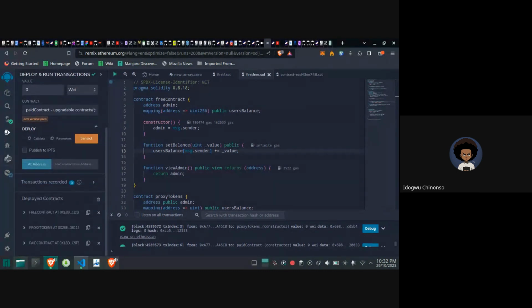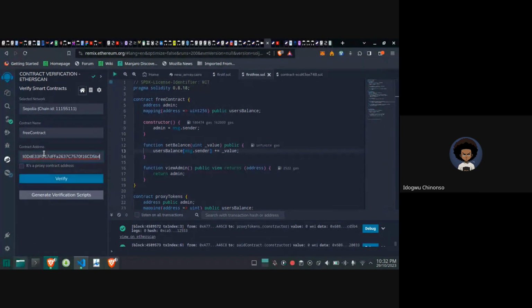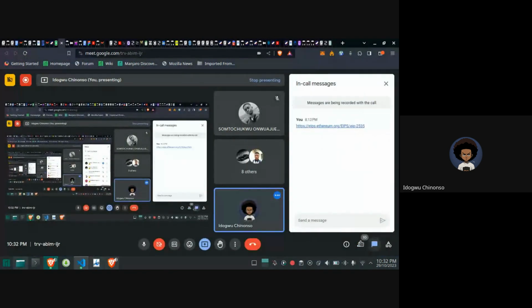For the free contract is the address of the free contract. Verify. Okay, that's good. Free contract is verified. So once I've verified, I'll just send the contract address here. This is the contract address of the free contract. It's not compulsory for you. You're not supposed to even interact with this contract. Our users basically do not need to even know about the proxy contracts, but I'm just sending it to you in case you want to go through the code base.